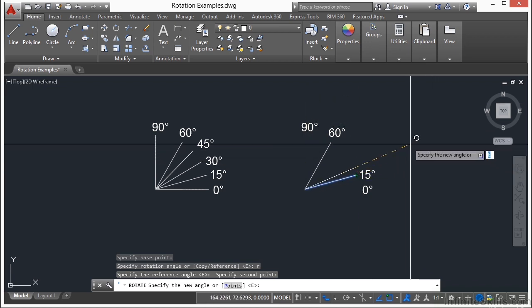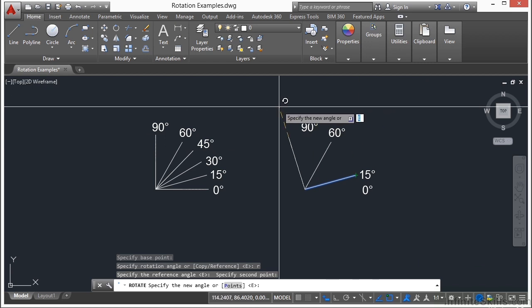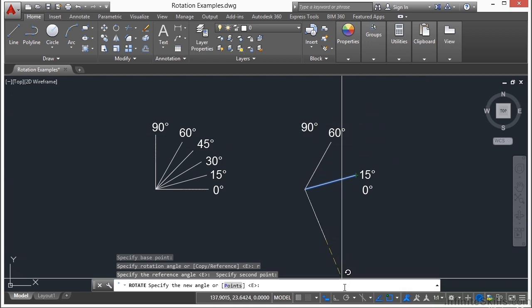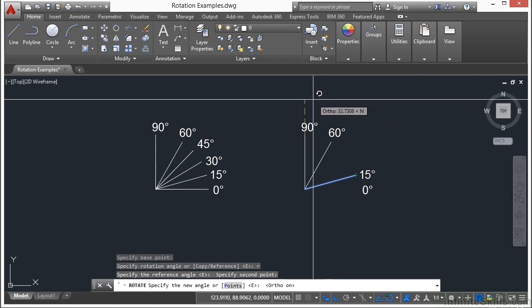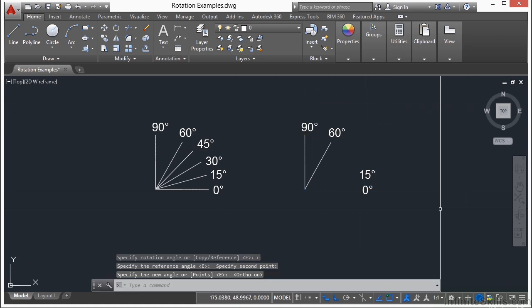But if I type in 90 degrees, again, it's going to rotate 90 degrees. But now in this case, if I turn my ortho back on, it's going to pull it all the way up to the top at a 90-degree angle. So that's a couple of little tricks that you can use when rotating. You can use that reference. I use that reference option in the rotate command quite often.